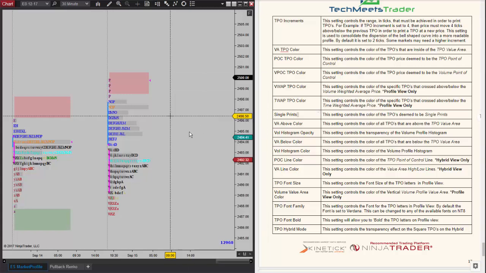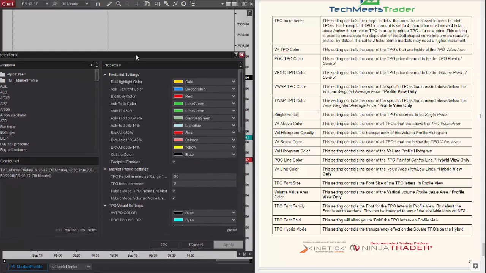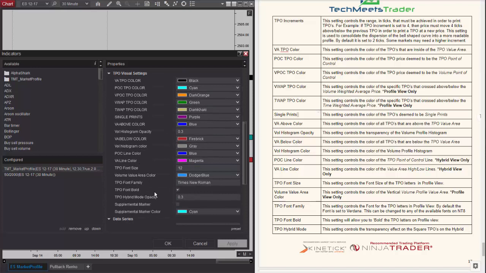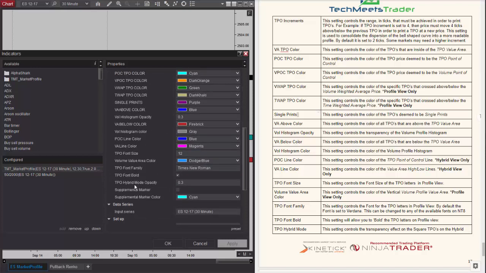Let's go back to the indicator settings as we finish up the trading manual here. So we're going to leave that alone. Then the next thing here is the TPO hybrid mode opacity. So that would be the squares, the TPO on the hybrid mode, and we can see that this is also set to 30%. If you wanted it greater than 30%, you could increase it, or if you want it less, you can decrease it.